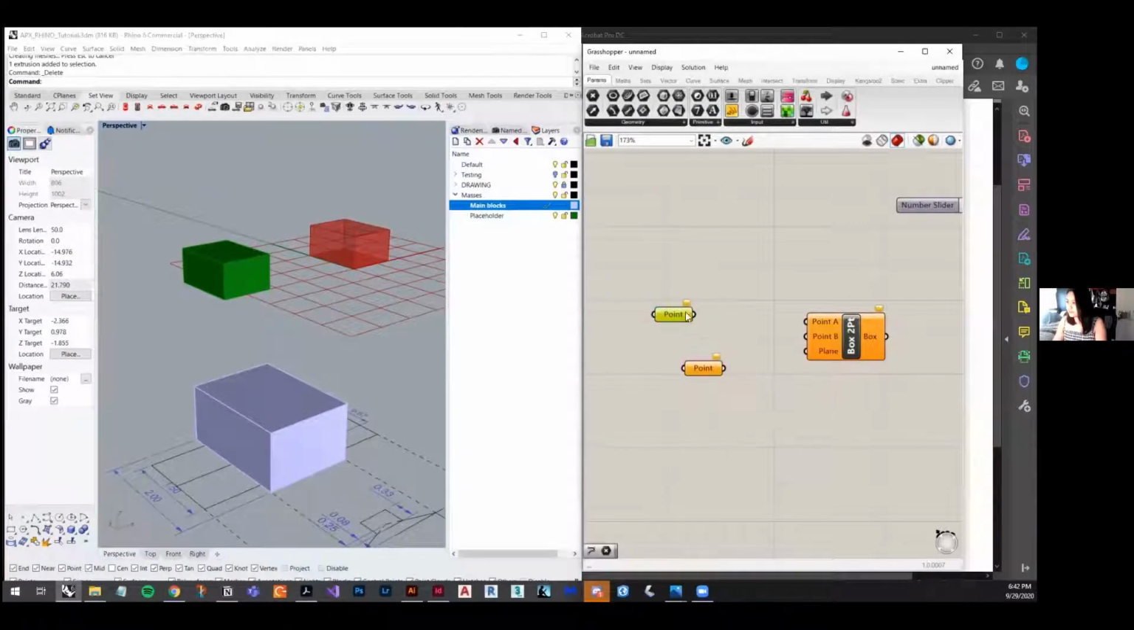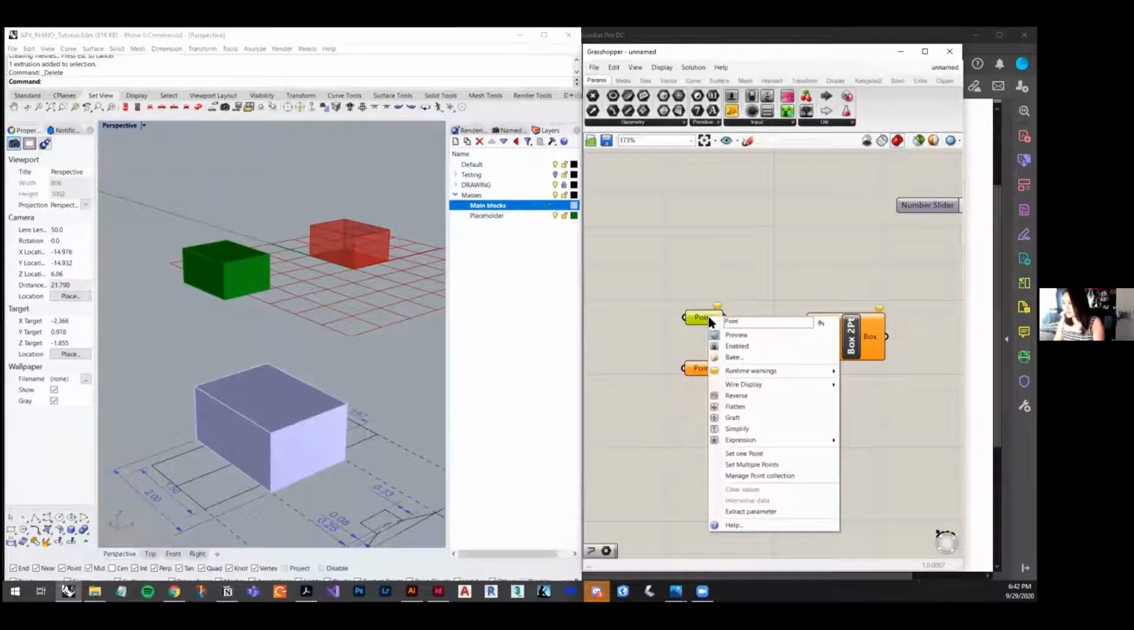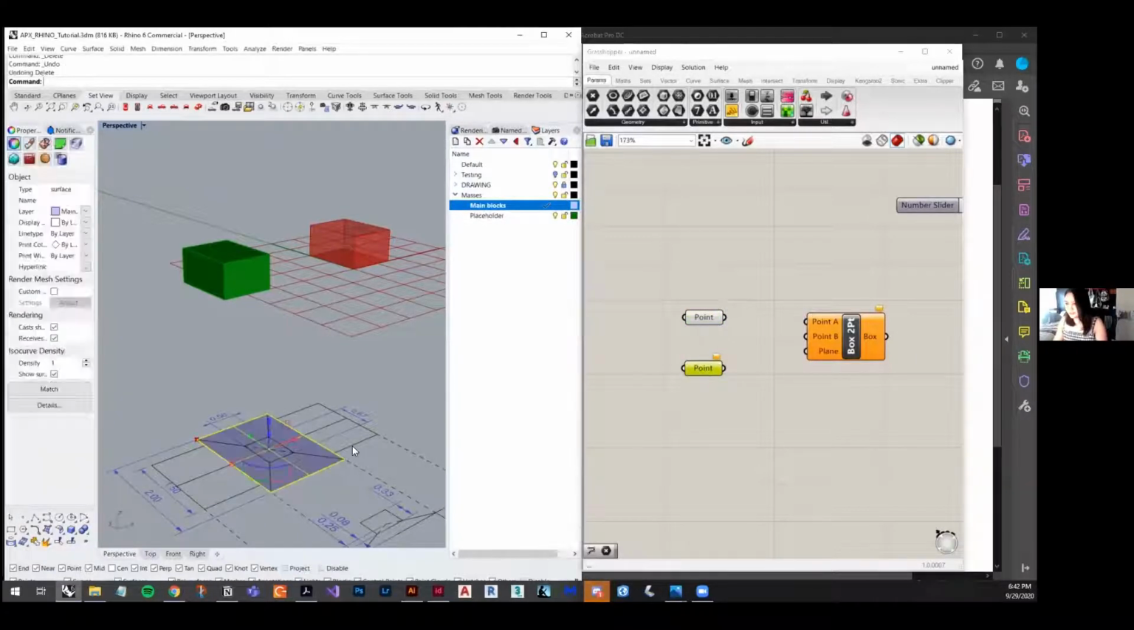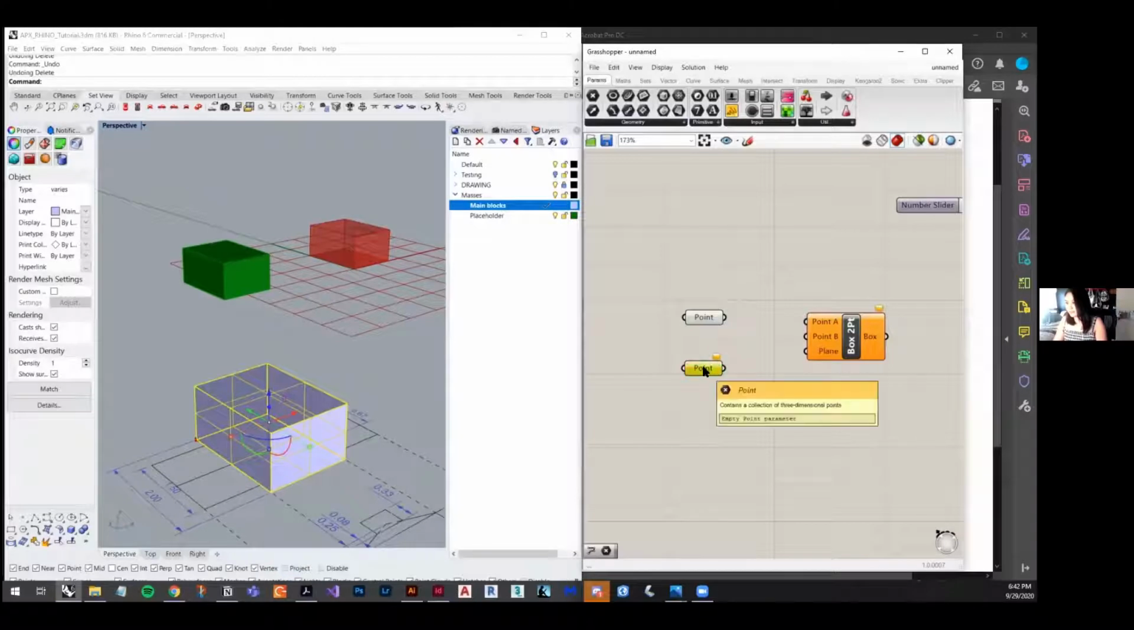So we have 2 points, but they're just placeholders. They're just components, and we haven't really assigned anything to them. So what you can do is right click these little placeholders, and then you can set 1 point. So point A is going to be right here. I'm going to delete that. And I'm going to delete this. Yeah, that's good. And then we're going to do the same way with this point over here.